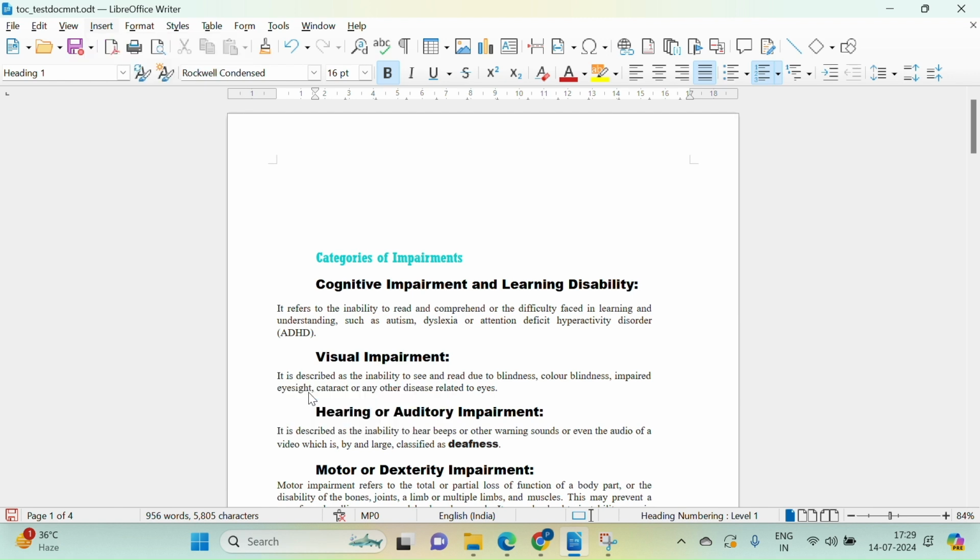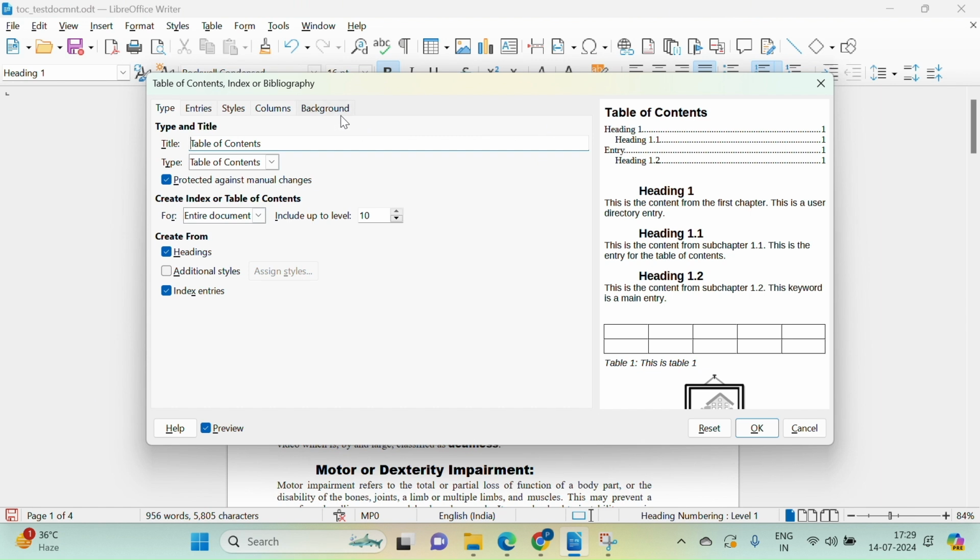As soon as you click on this, the Table of Contents window shall be displayed. Now it comprises 5 tabs: Type, Entries, Styles, Columns, and Background, out of which the 4 tabs which have been given are in the course of class 10th, which we will be covering right now. Focusing on the first tab, which is Type.